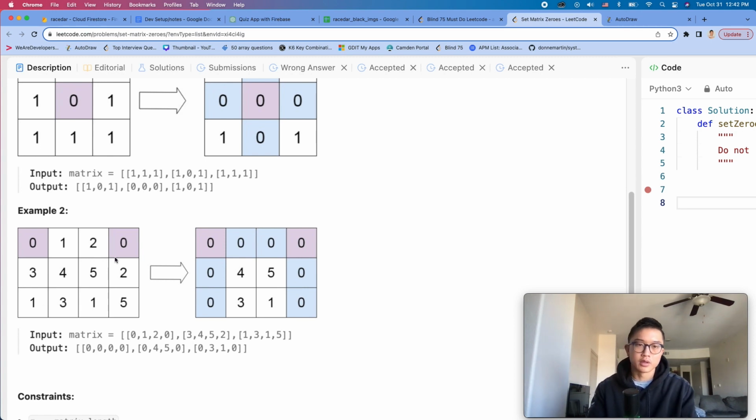So let's talk about an approach for this. A straightforward one that a lot of people would jump to, including myself, which would be a mistake, is to loop through the matrix, and every time you see a 0, you just go ahead and replace the row and the column that it's on with zeros. Simple enough, it's straightforward. Well, let's talk about why that wouldn't work.